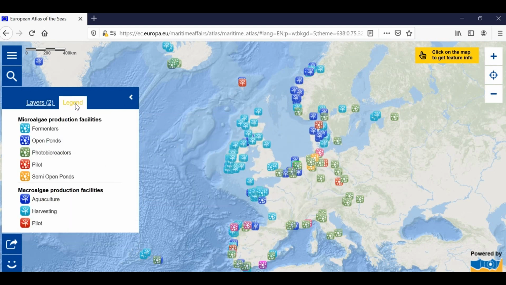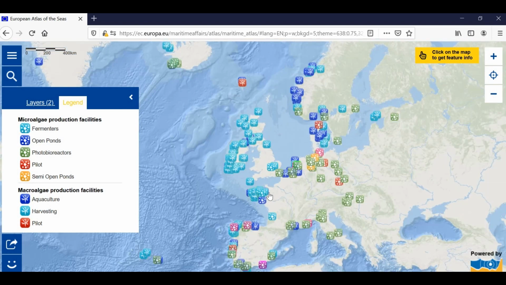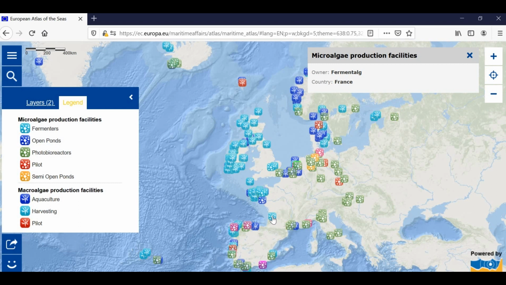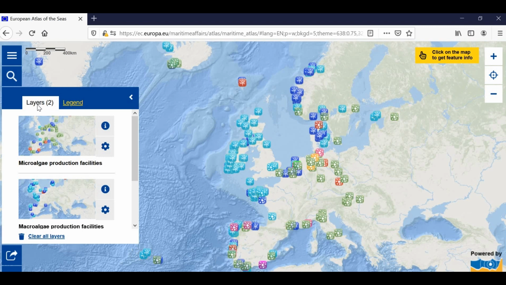Of course, you want to see the legend of the map to be able to understand the information that is included in the map. To do this, click on Legend. You can zoom in or zoom out. You can also click on a specific location or a specific symbol in the map to find more information. If you want to look at new layers, you can again click on the magnifying glass, or you can click on all layers to have a blank page and start a new search.